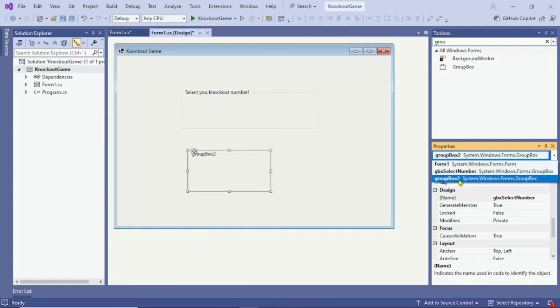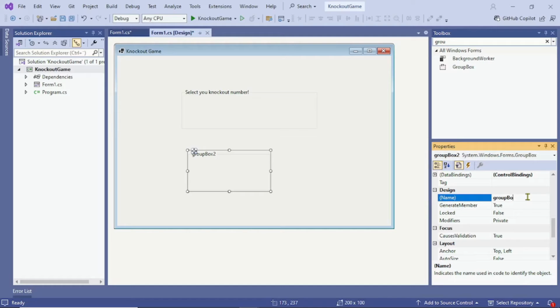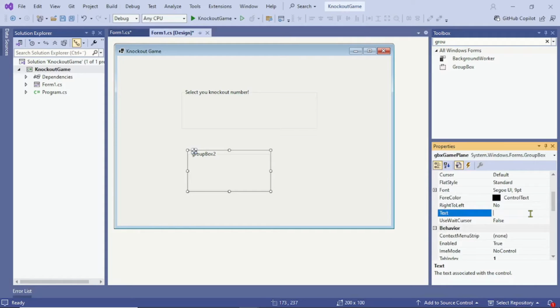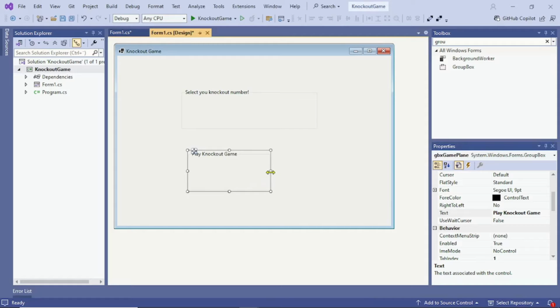Now we're going to select the second group box from the list. This is our group box number 2, and the name should be GBX game plan. This is the name, and the text is knockout game, right? So let's just change the size of the second group box.